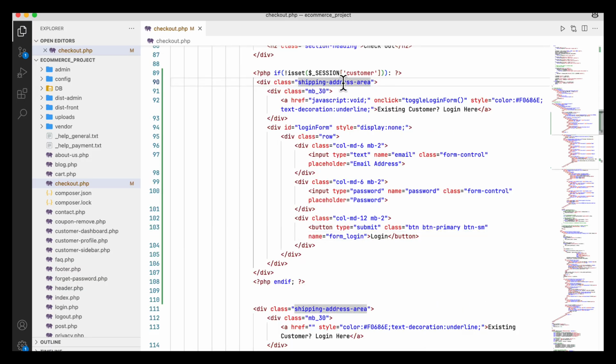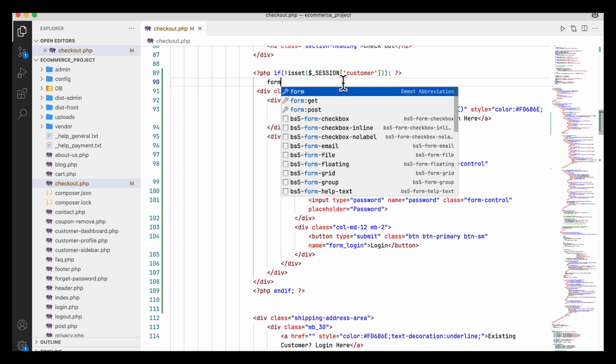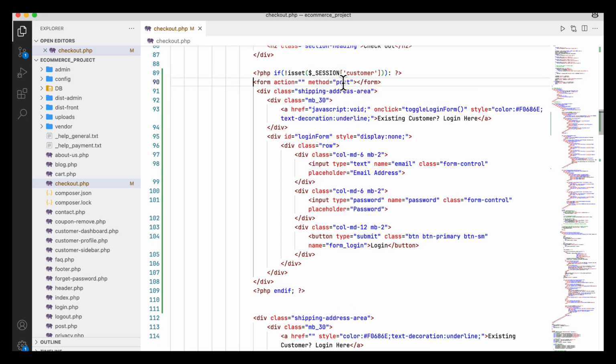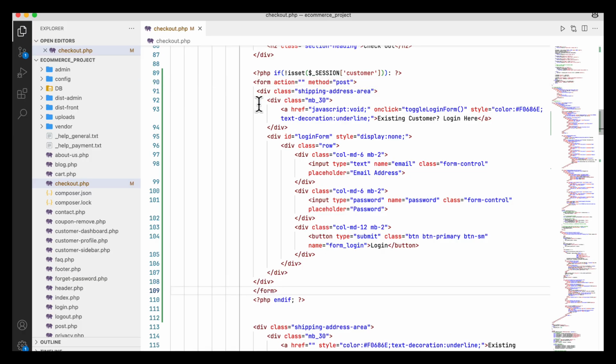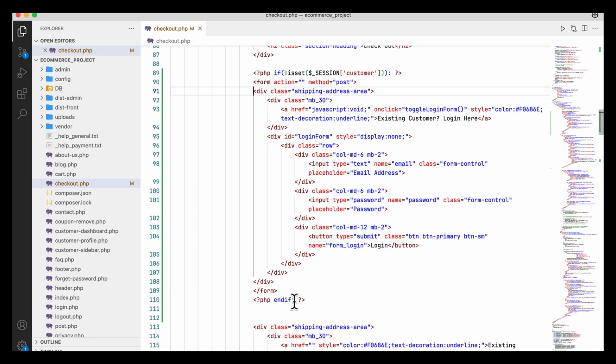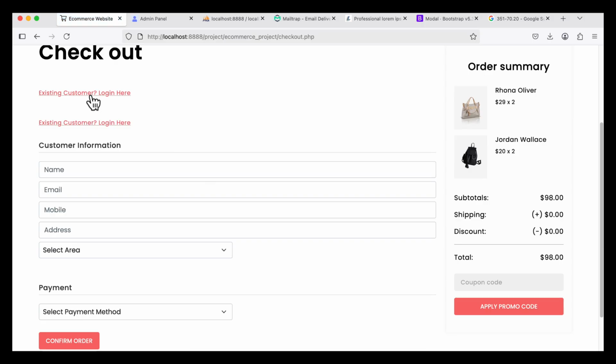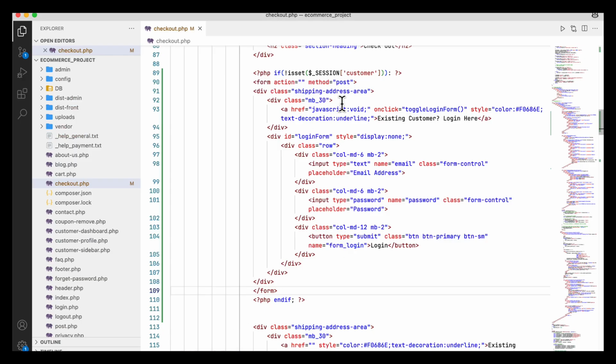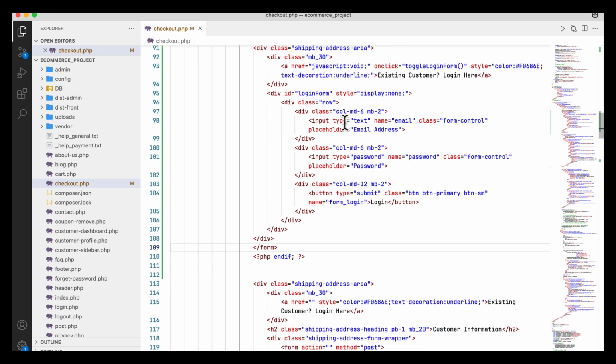So where the shipping address area started, I am going to use a form here, like this. So this form I am going to end in this location, so that means here. So this is the form, and here name equal to login form. So if not is set, then actually this one will be shown here. If I refresh, you see this one is showing if not is set, but before using the toggle it will not show.